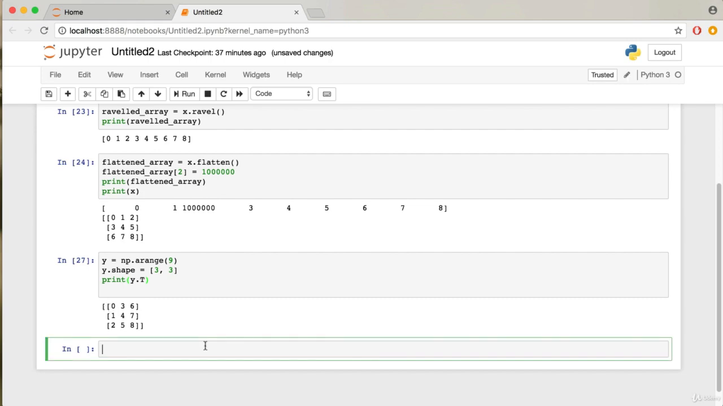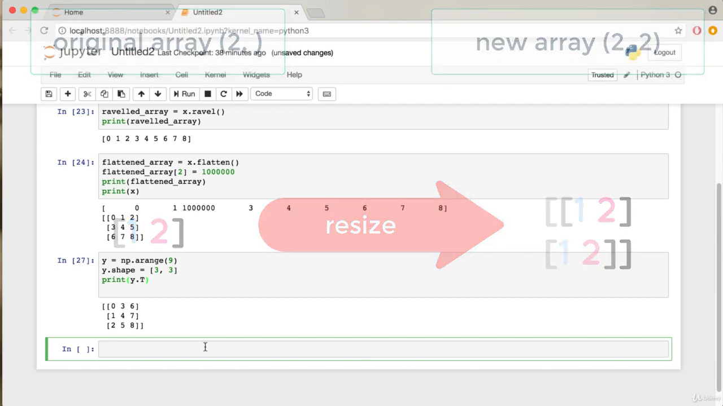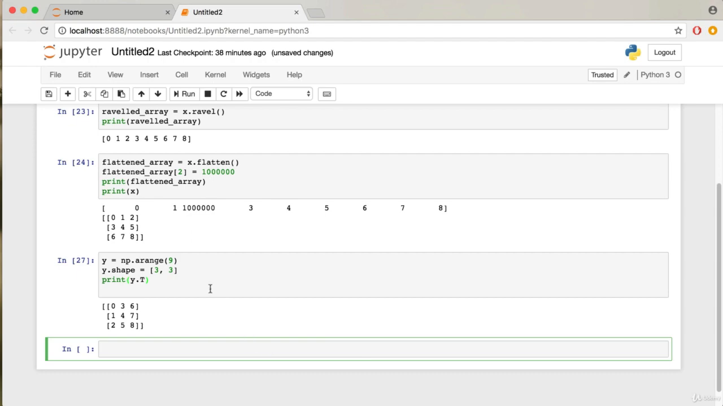We can also resize an array. Resizing not only reshapes an array, but it also modifies it such that if the new array that we're resizing it into is larger than the original array, then the new array is filled with repeated copies of the array that's being resized. Our original array is a 3 by 3. We can resize it into a 6 by 6.